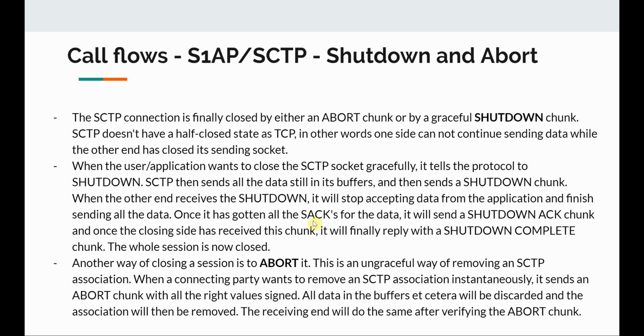Once it has gotten all the SCTP ACKs for the data that it just sent, it will send a shutdown ACK chunk. And once the closing side has received this chunk, it will finally reply with the shutdown complete chunk, and the whole session is now closed.